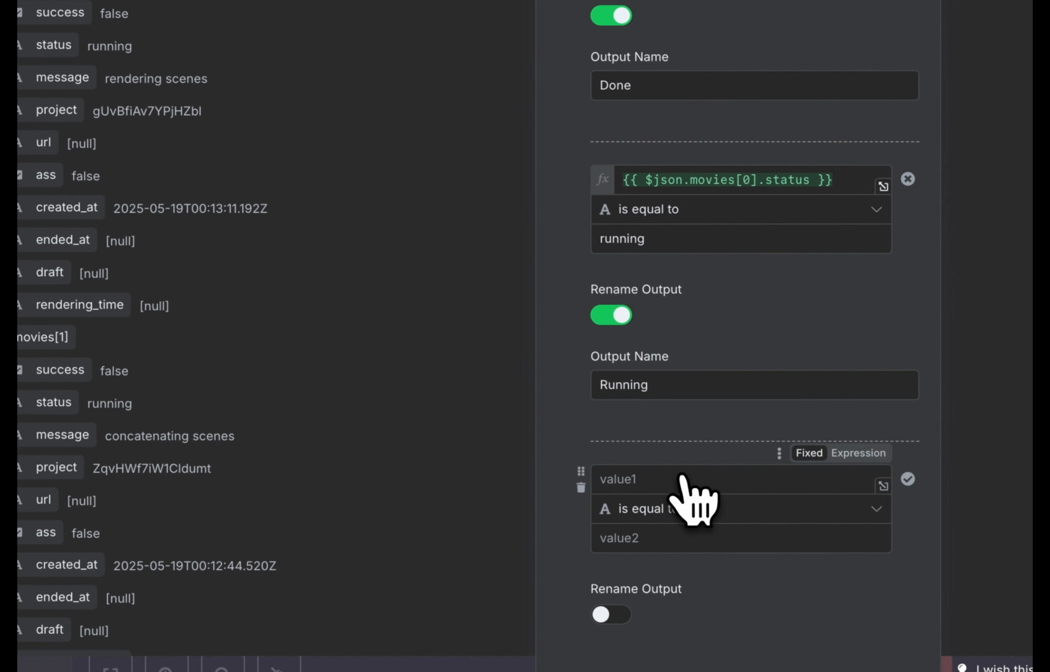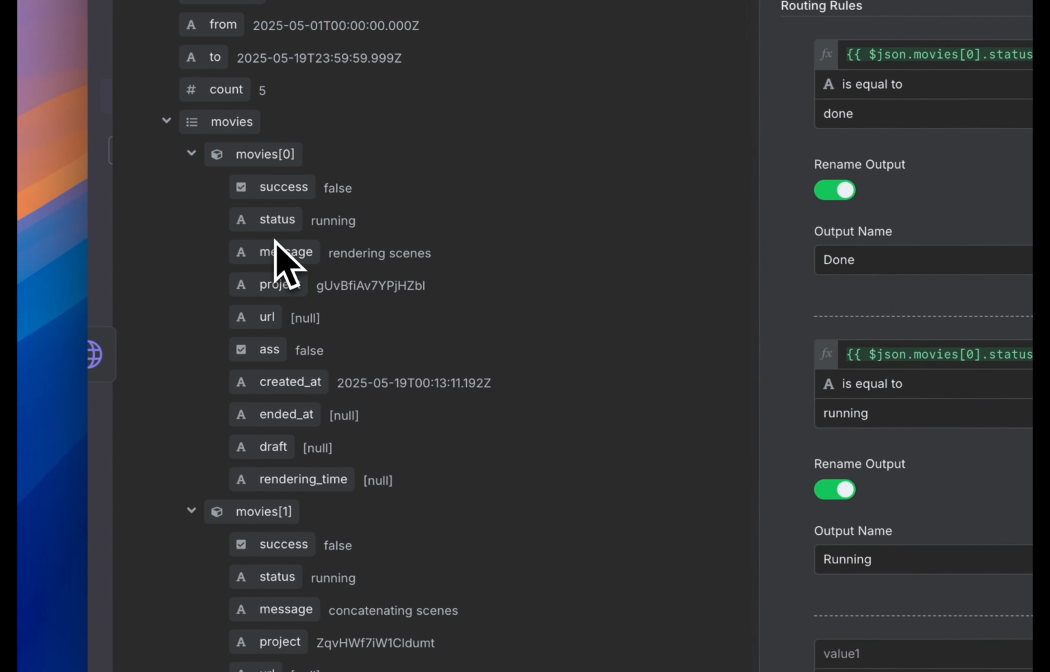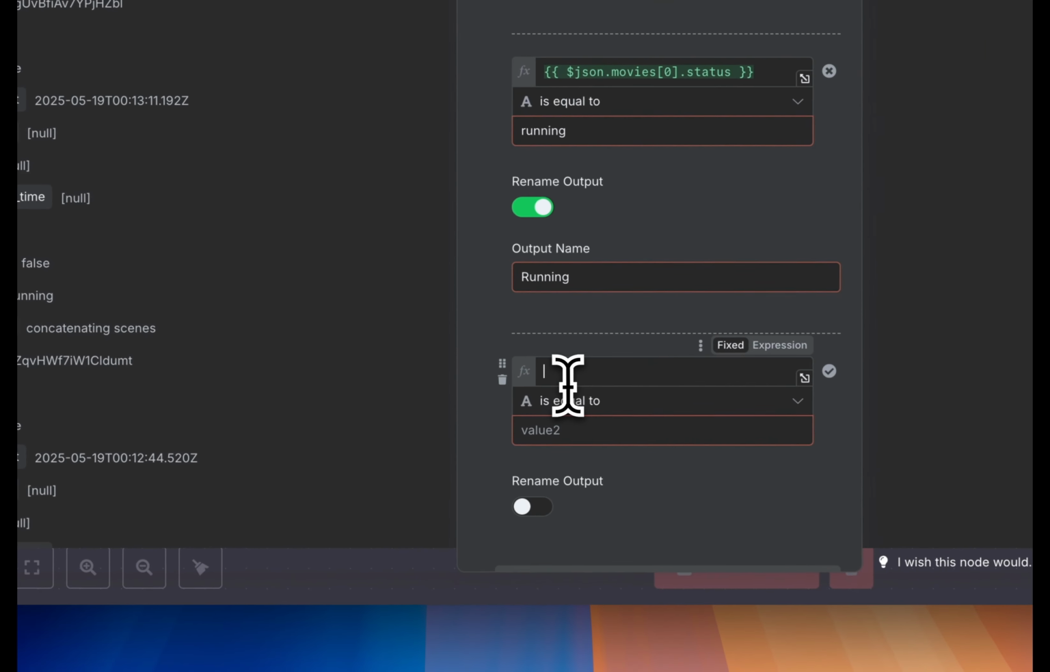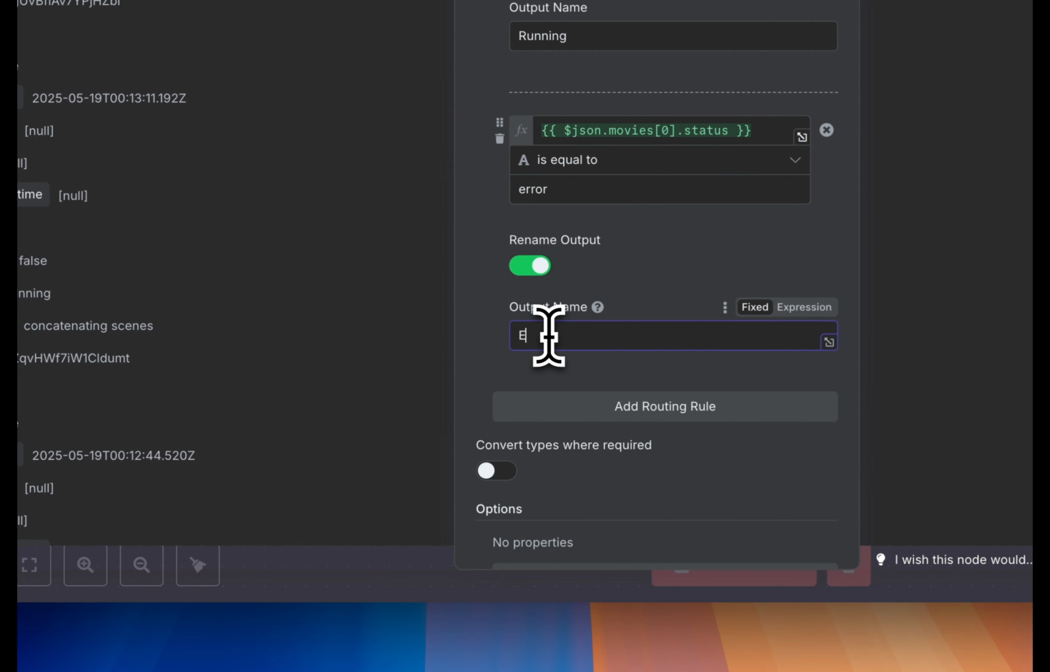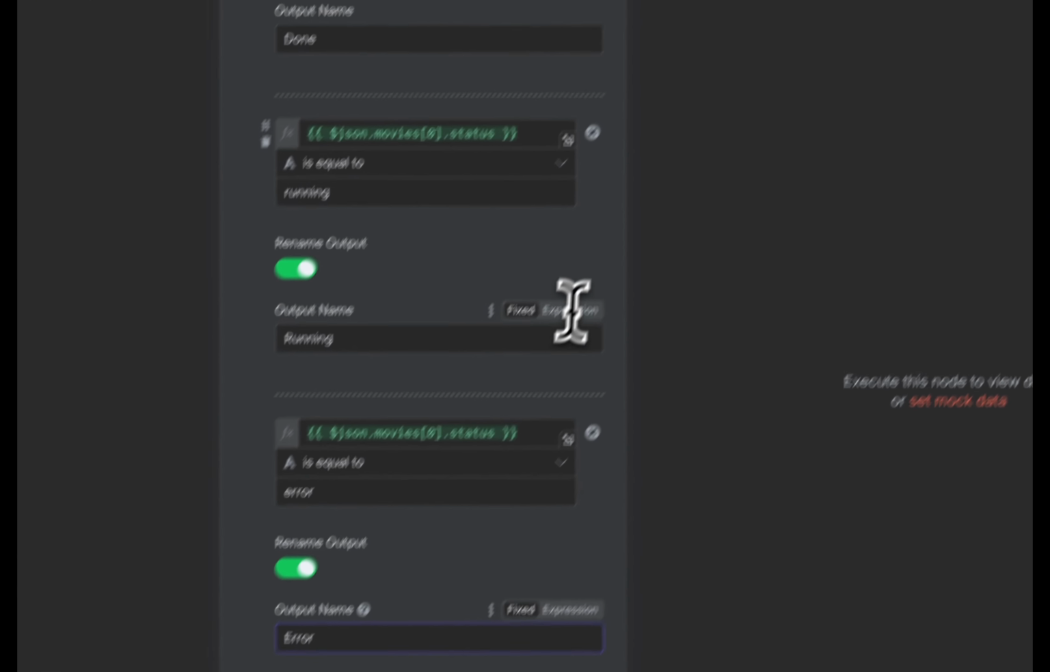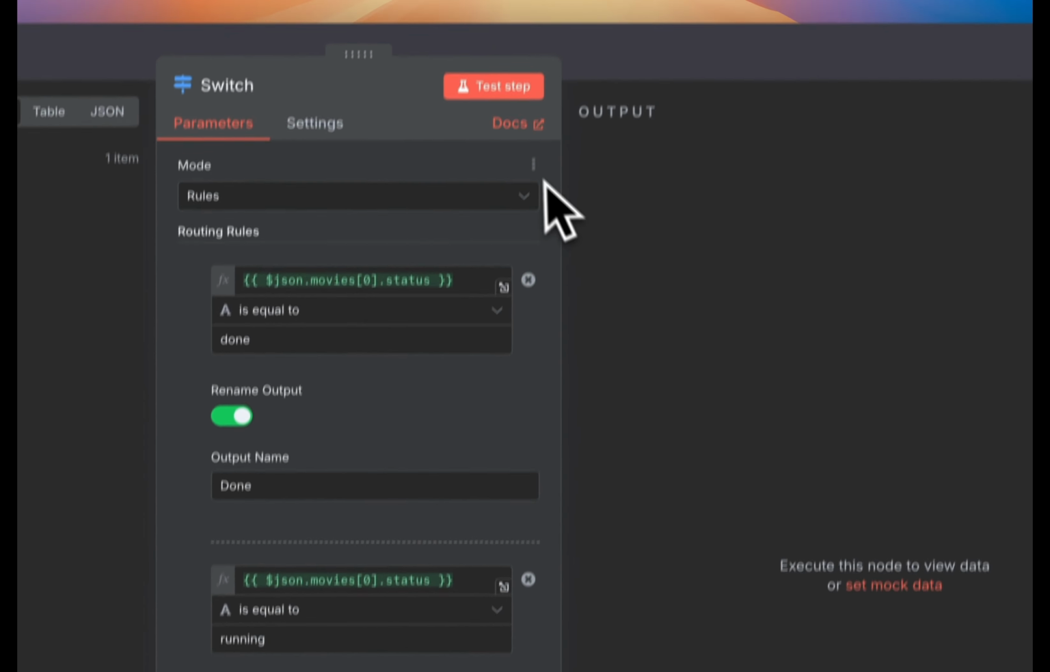Then add the last rule. If status equals error, to show error, it should be renamed to error. And this gives us a status request, so we'll know what we're actually doing.